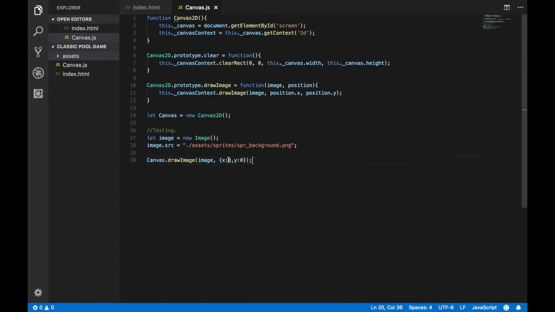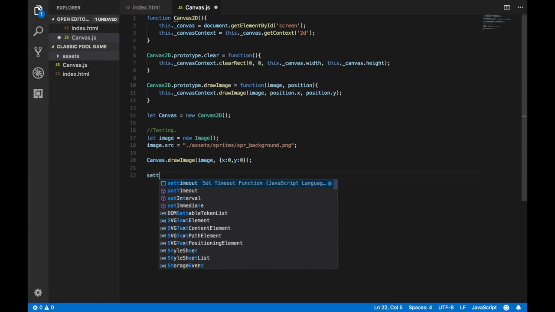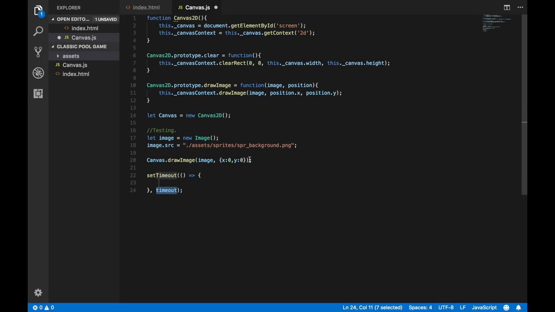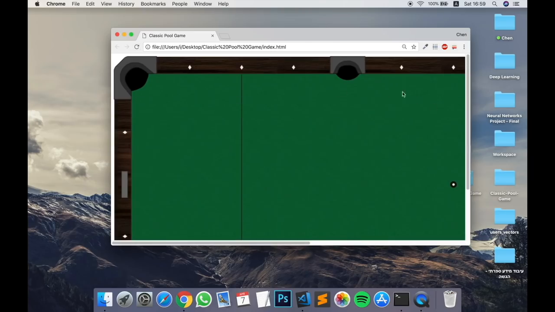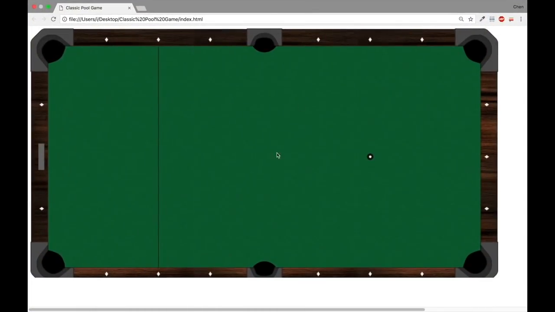So only for testing and to see that everything that we've done so far is working, I will set a timeout down here below, and inside of the callback function I will paste this code and set the timeout for 1 second. And let's see if that is working. Yes. Okay, so now you can see that the background image is displayed on screen.